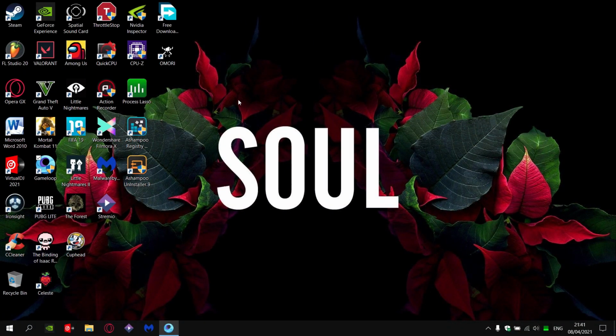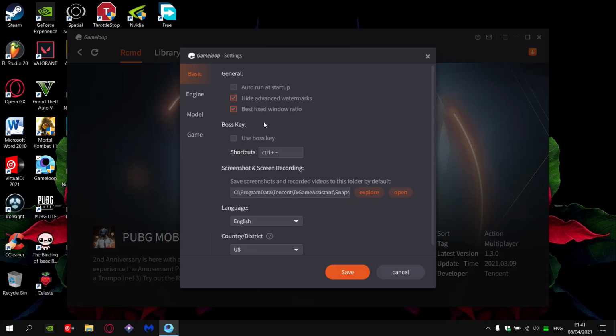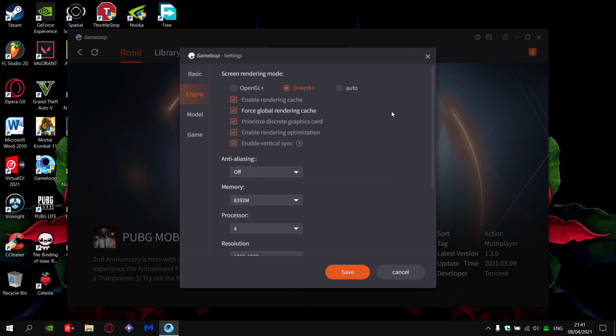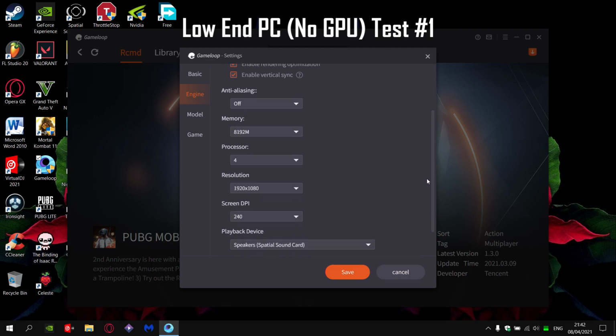And finally, Gameloop Settings. It has been a long way if you've made it this far. So I want to make sure that you apply the best and optimal settings for PUBG. So, if you have a PC without a dedicated GPU, apply these settings. You want to set screen rendering mode to Auto. Check all the boxes, make sure to apply vertical sync, no matter what PC spec you have, enable it. It helps reduce game stutters. Always keep anti-aliasing off. Set memory and processor to automatic.